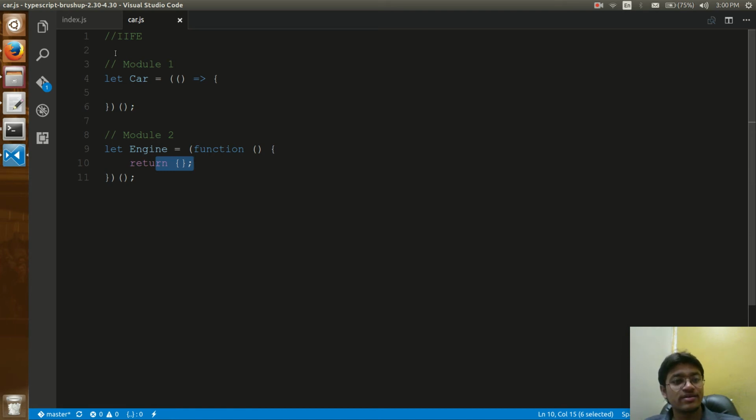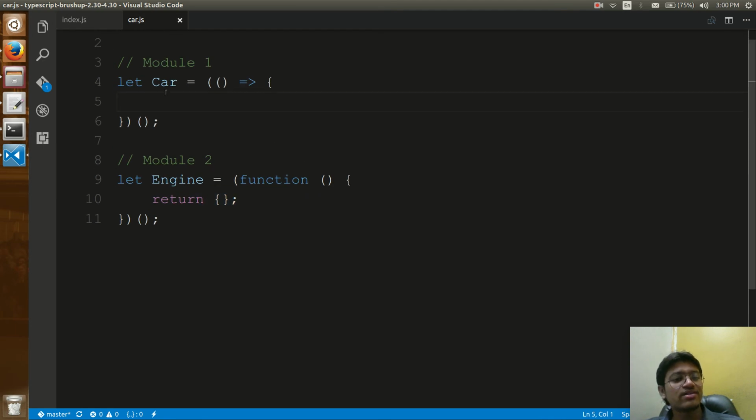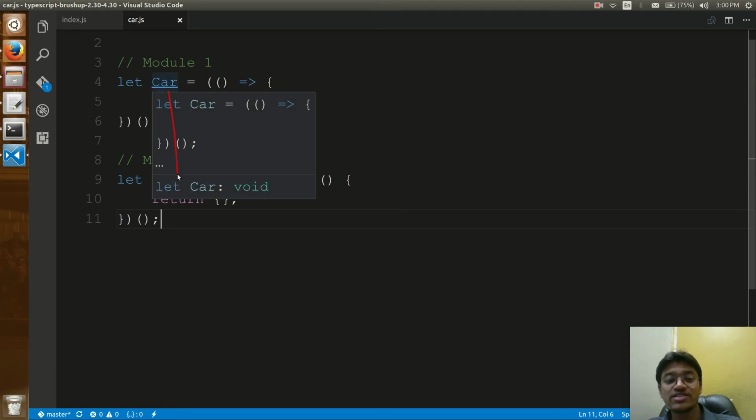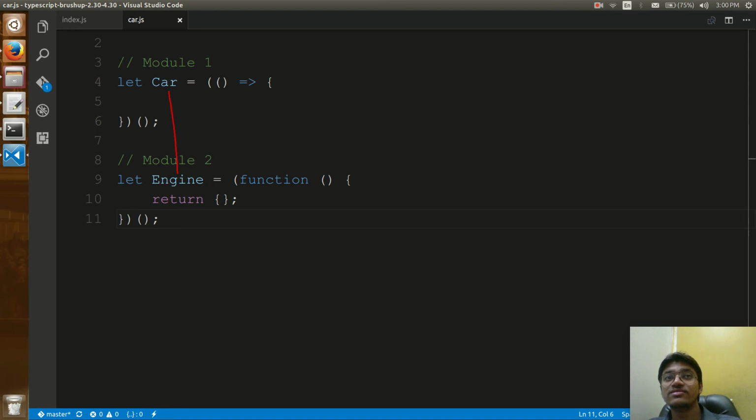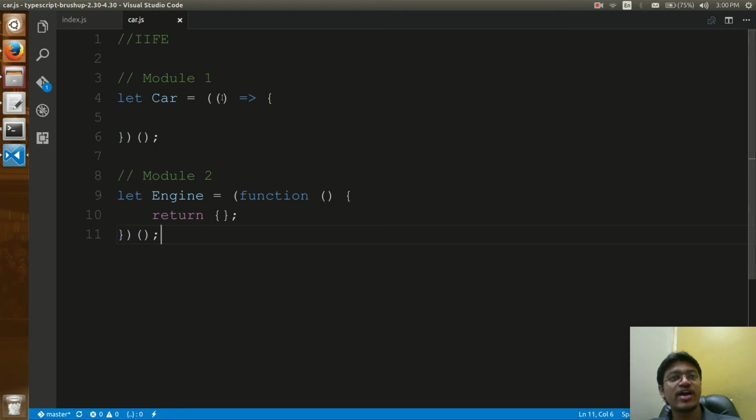Now what I said, this car is dependent on the engine. Car is dependent on the engine, right? Car is dependent on the engine. Means if you want to run the car, you need to have an engine. Means there is an internal dependency between the car and the engine. So car is dependent on the engine, and this dependency can be described.